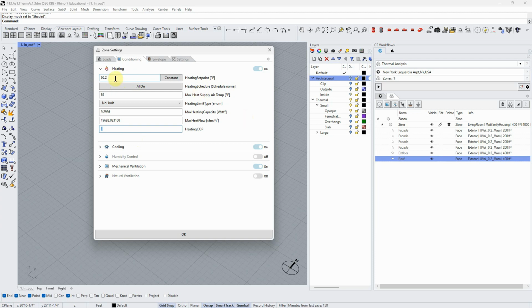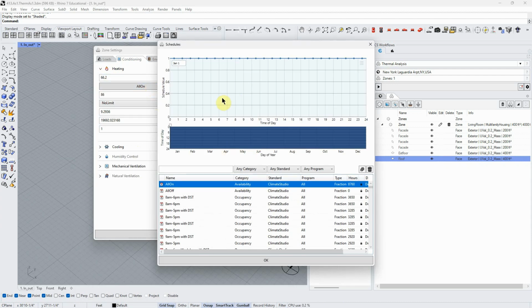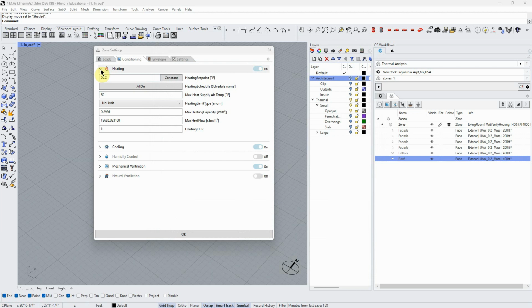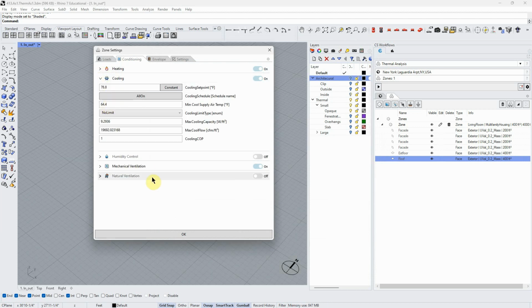Okay, so heating, we've got a set point, we've got basic information about how we create the heat, and we can schedule it. If we were to schedule this, we would be able to reduce our energy usage more or less based on our situation. Cooling is exactly the same thing. You notice the set point's pretty high. I'm a little surprised by that in a multifamily building, but anyway, this is just an example.